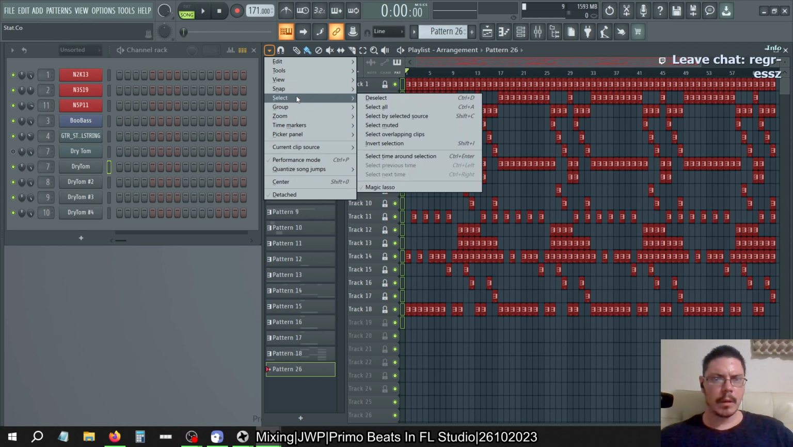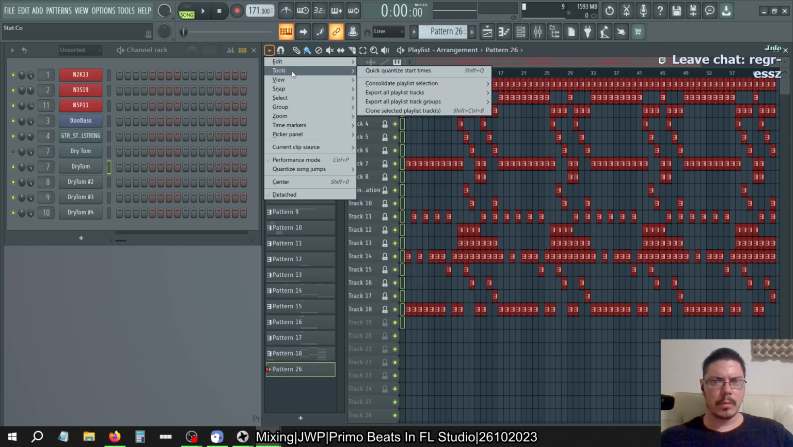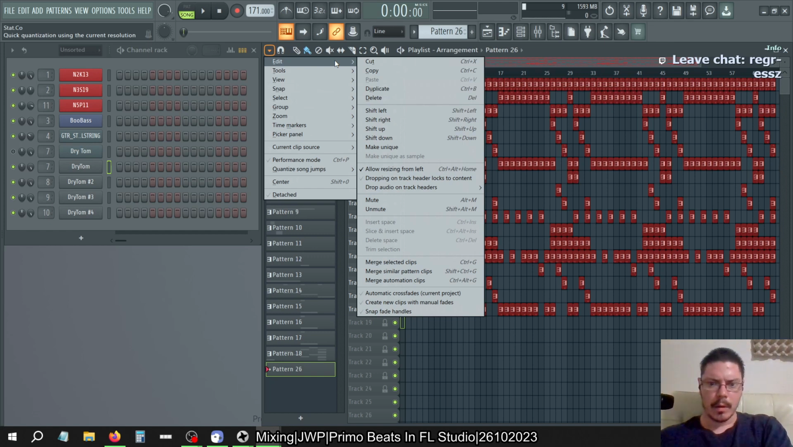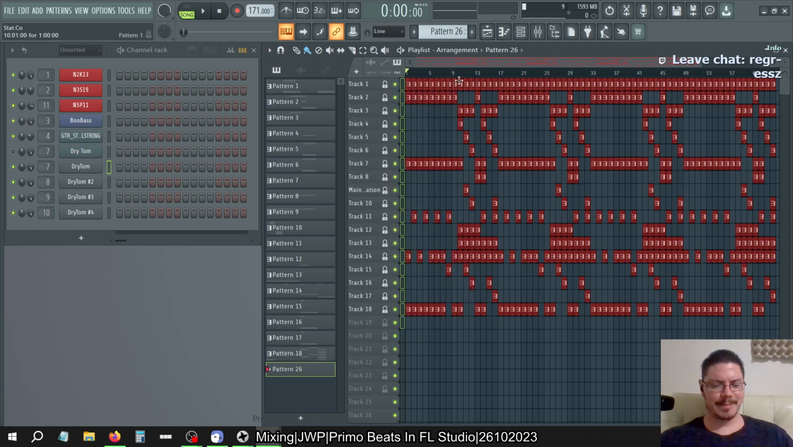Select. Snap view tools. Consolidate playlist selection. Edit. What's my other options? Merge selected clips. Create new clips with manual fades. Snap fade. Okay, those are new to me. Make unique. Does it make unique? Let's try. Make unique. I'm gonna save first again.